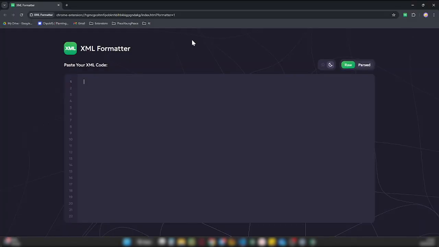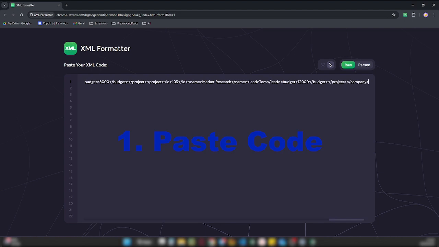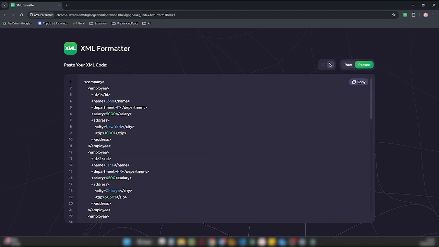So, let's open the browser. Here's the XML formatter I use. I'll show you how to install it and where to find it later. First, paste your code into the extension, click Parsed, and you'll get your nicely formatted XML.